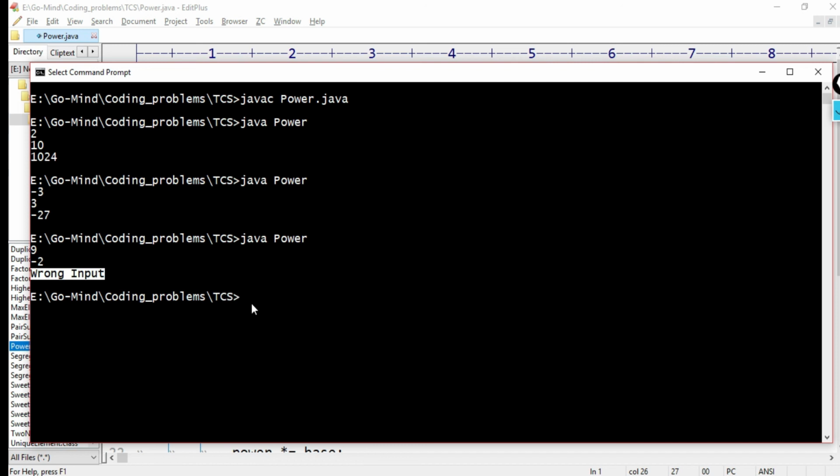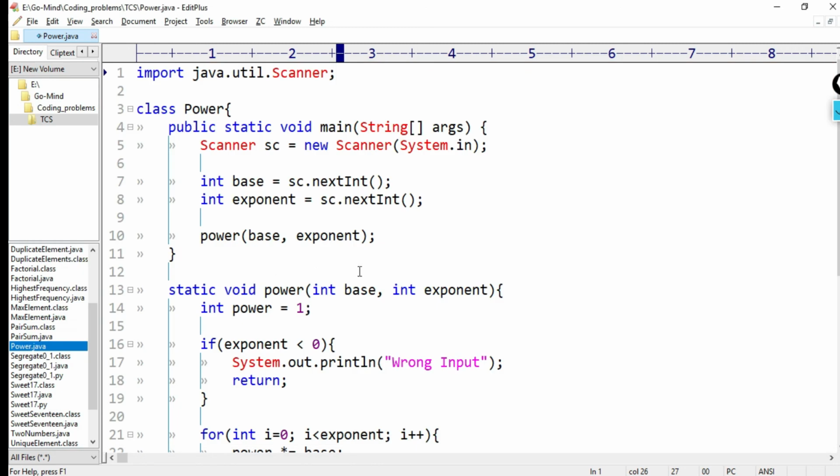There is a function in Java that is Math.pow, which is used to calculate the power of any number. So here we can directly use it, but it's better if you define your own function.